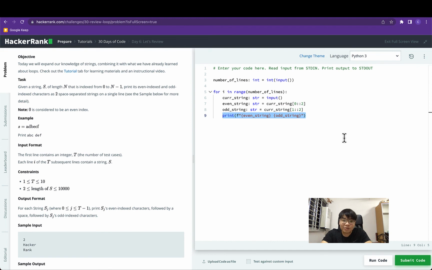For the second method, we use the string slicing method to iterate through the current string with a step of 2. For the even string, we start off with index 0, the even index, and we just do a step of 2 across the whole string. And we do the same for the odd string, but starting from the odd index 1. And that's pretty much it for this question.